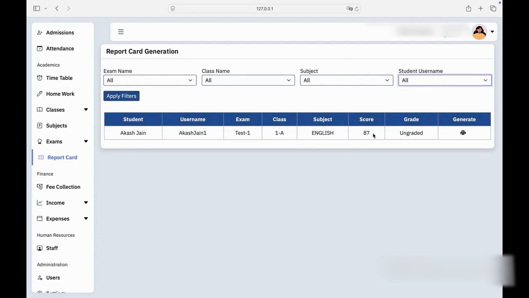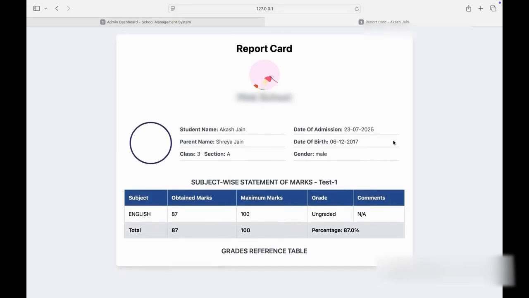Below, you can see the marks entered by teachers for each student. To generate a grade card, we simply click the Generate button next to the student. As you can see, this automatically generates a report card.